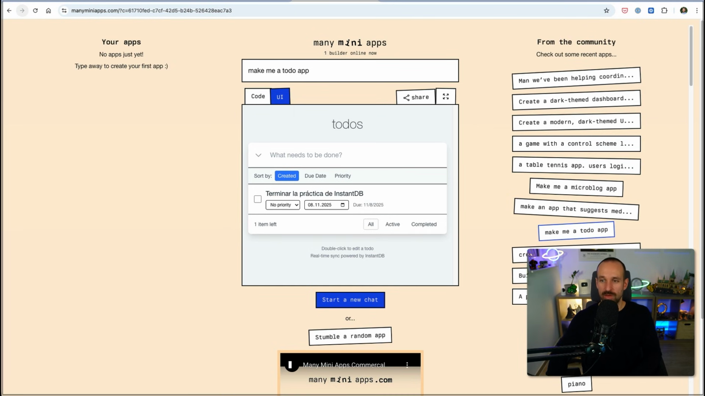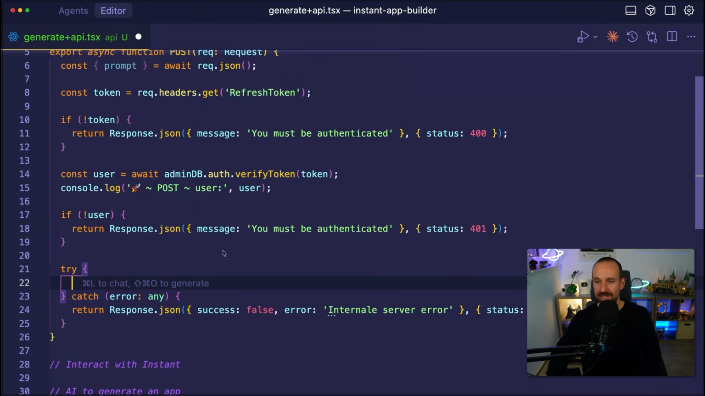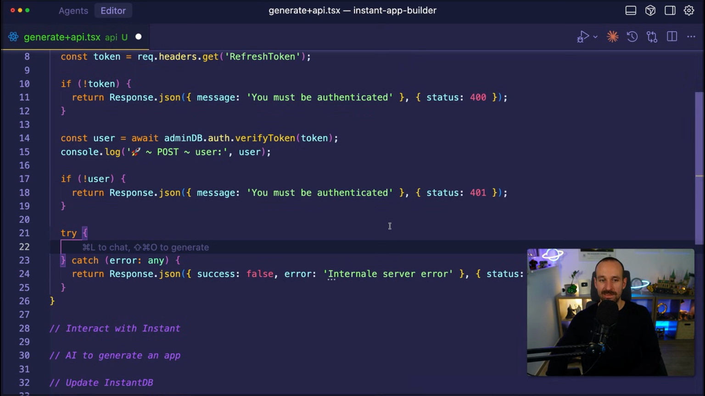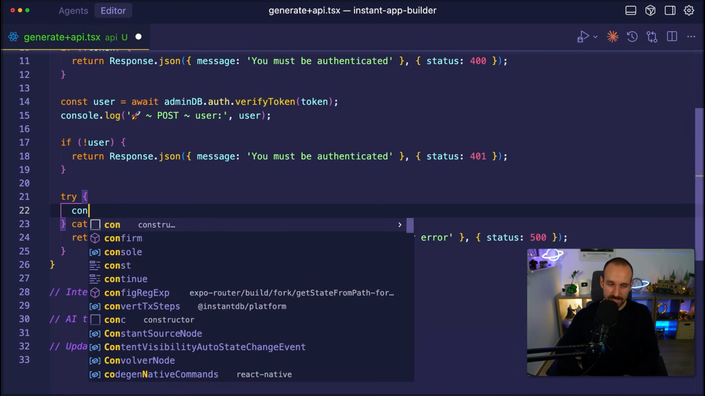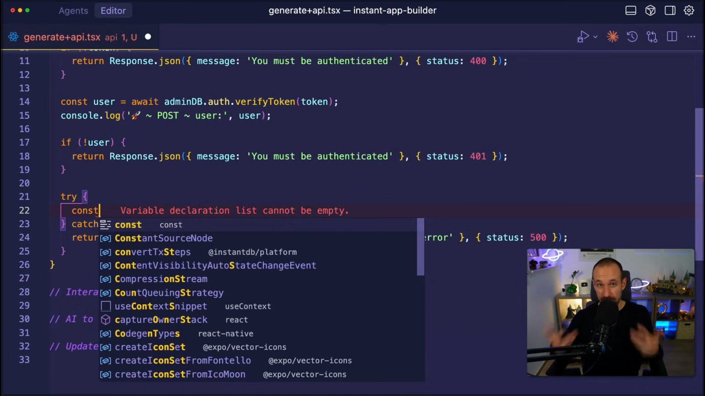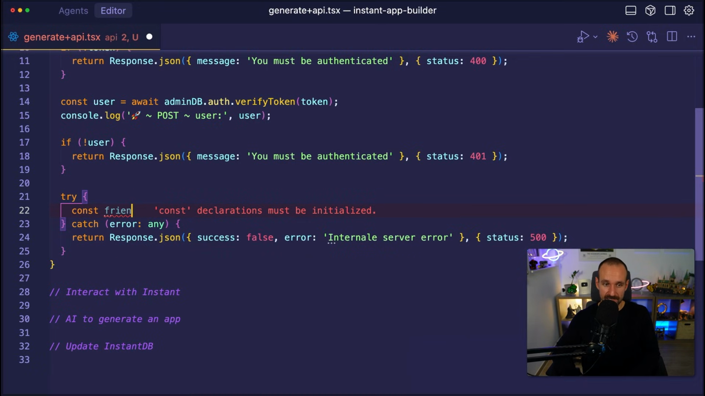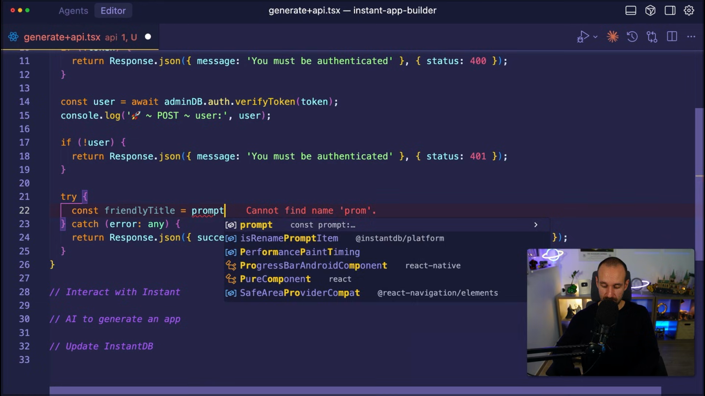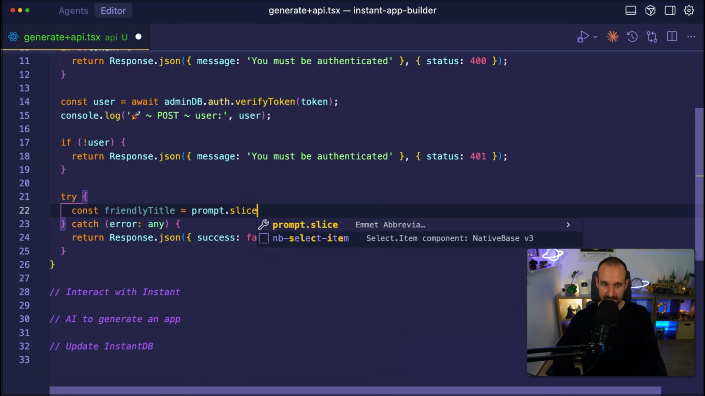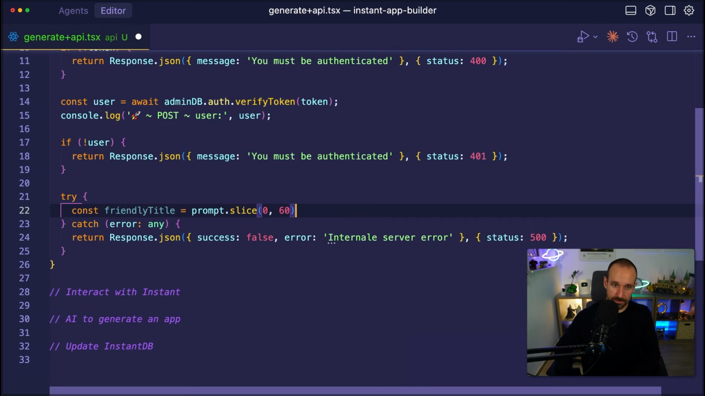To do this, we first want to create the new instance in Instant. So to do this, we also need to create an entry in our builds table. And therefore, let's set up a little friendly name, or let's call it friendly title. And we're going to just use our prompt.slice to get a substring of the first 100 characters. Could even make it less. Let's do 60 or something. No, let's do 100. I don't know.